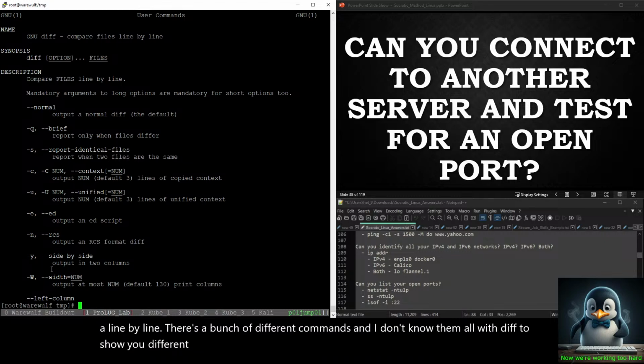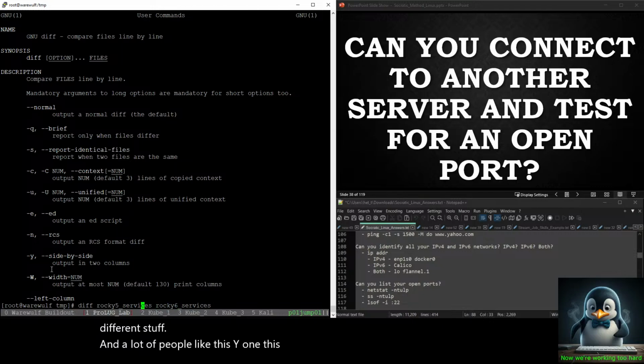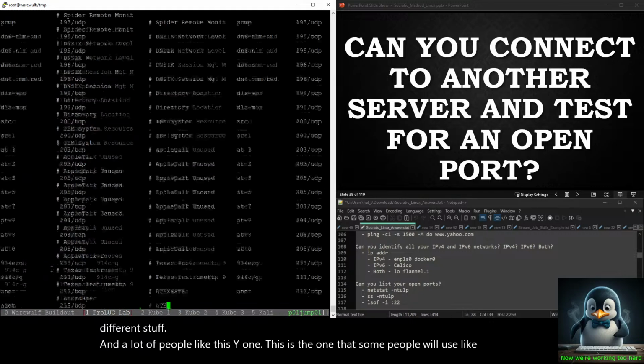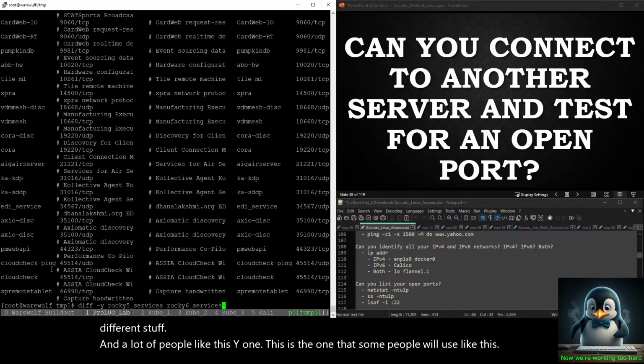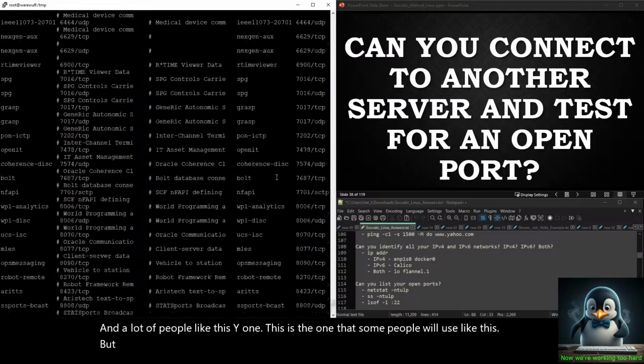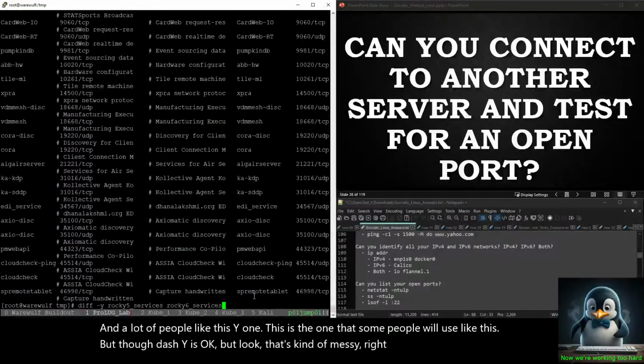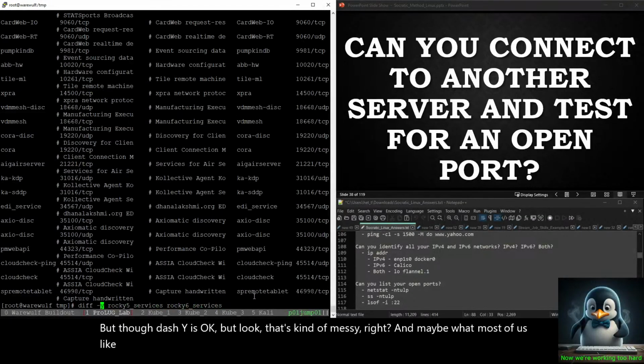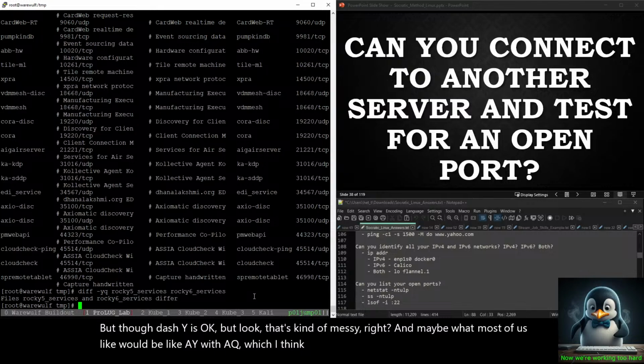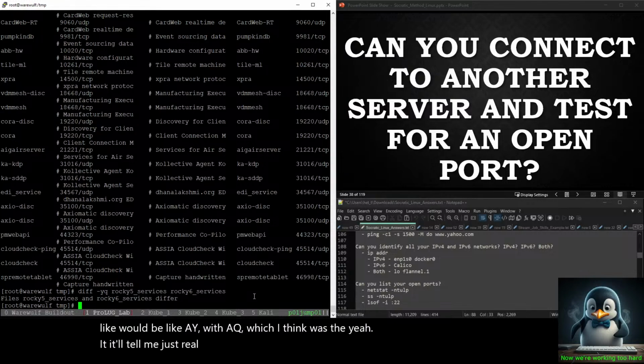And a lot of people like this Y one. This is the one that some people will use like this. Oh, but the -Y is okay, but look, that's kind of messy, right? And maybe what most of us like would be a Y with a Q, which I think was the, yeah. It'll tell me just real quick that they're different, right?